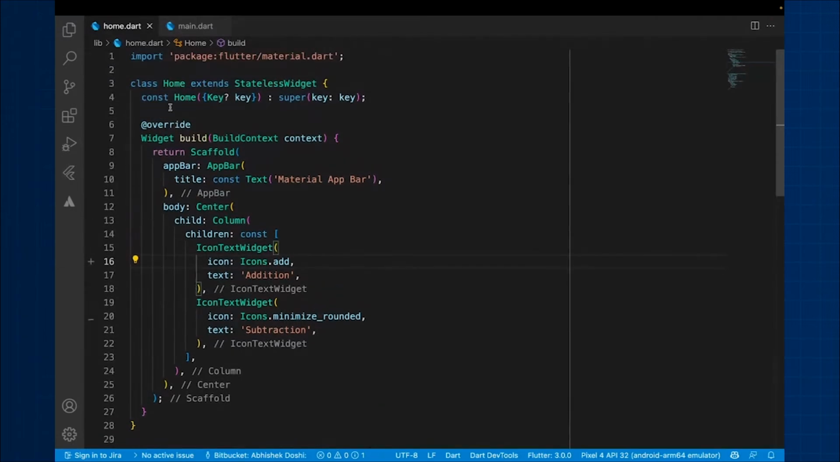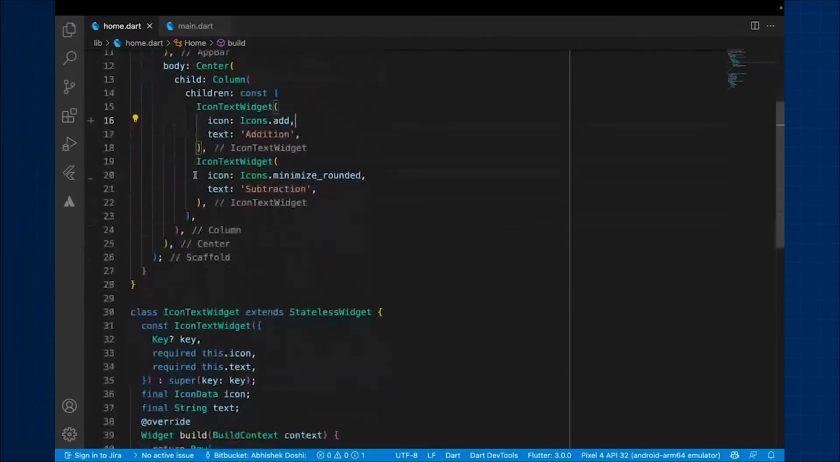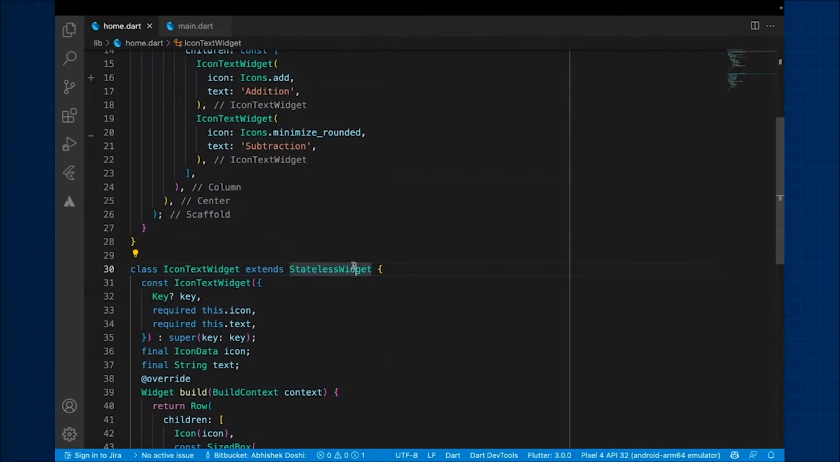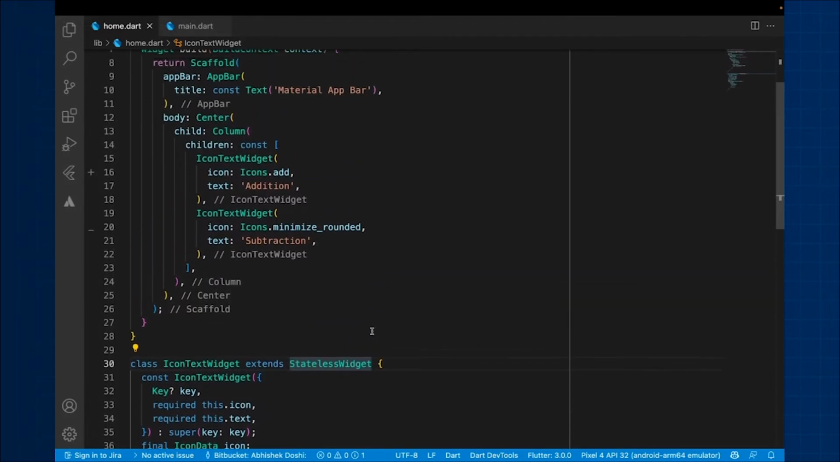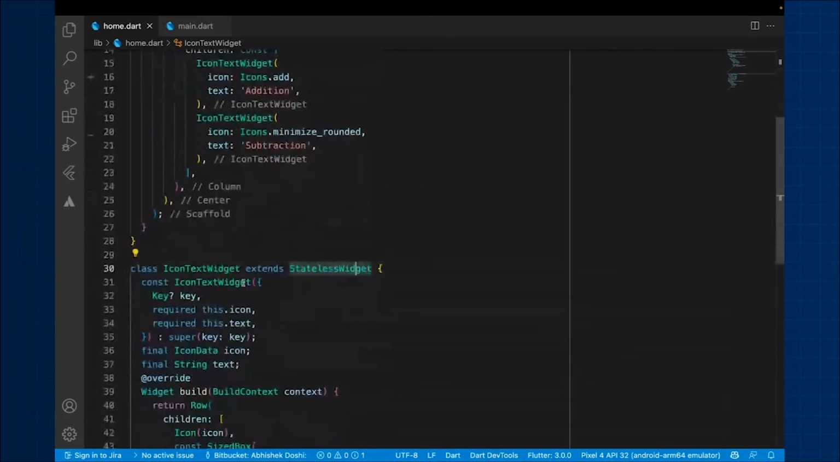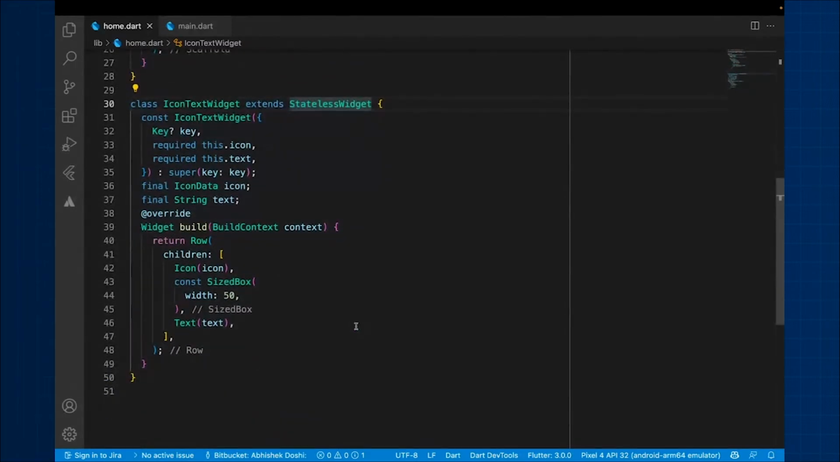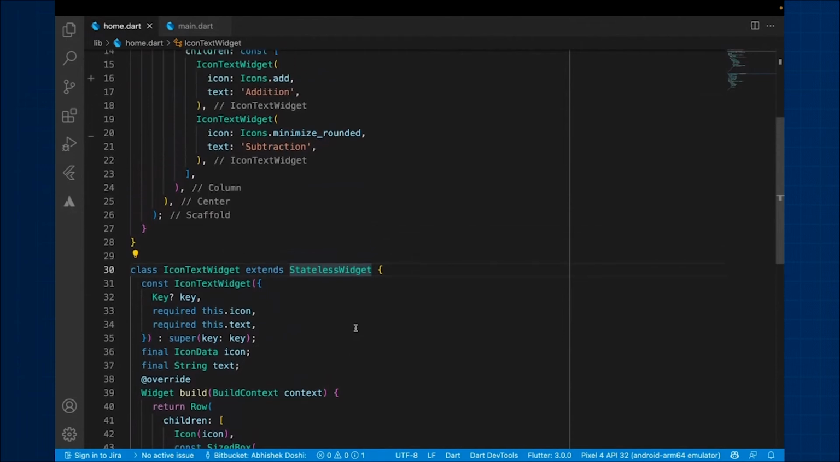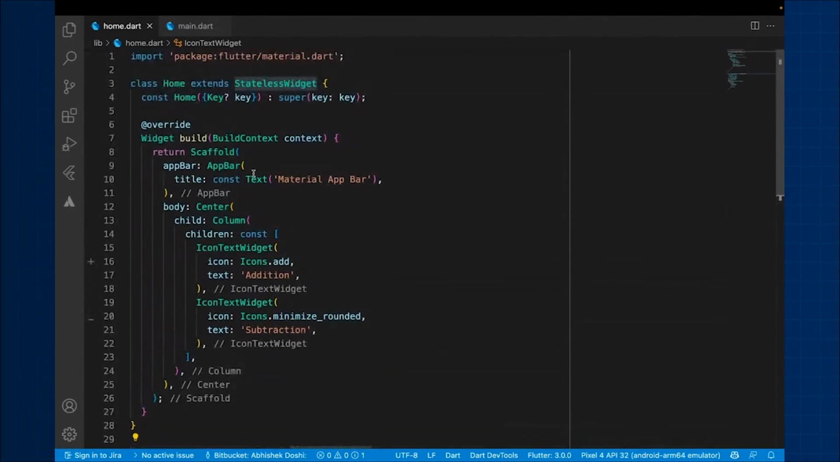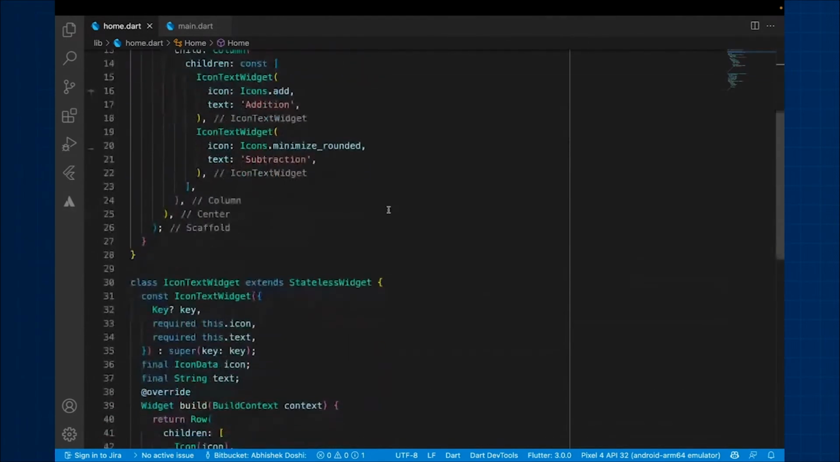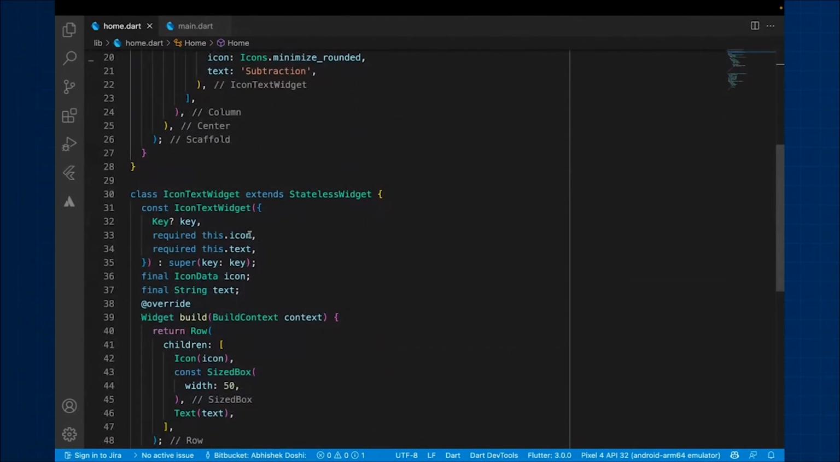You can see here I have created a class called home, and there is another class called icon text widget. Now this violates the single responsibility principle because this particular file, home.dart, is responsible for the home class as well as for the icon text widget, and this is not what single responsibility principle is. Single responsibility principle would mean that home.dart should have only one class, that is home class, and the icon text widget should be in a separate file, maybe icon text.dart or something like that.